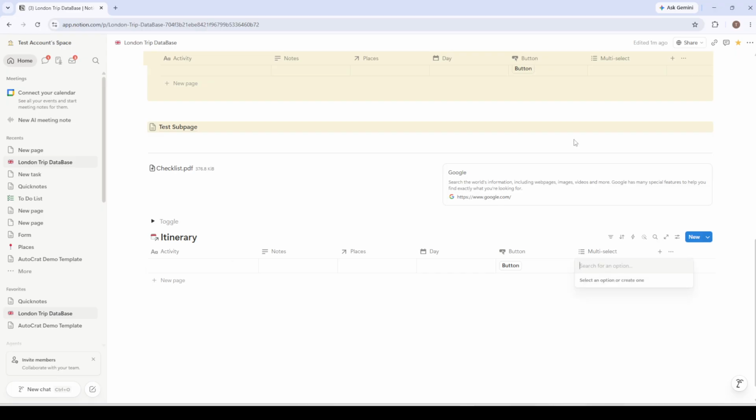Once selected, you'll be prompted to name your new property. Think about what this property will be used for and choose a clear, descriptive name. Common examples include tags, categories, or topics, but feel free to use whatever makes the most sense for your workflow. Now that we've added the property, let's focus on creating and managing the actual tags within that multi-select property.